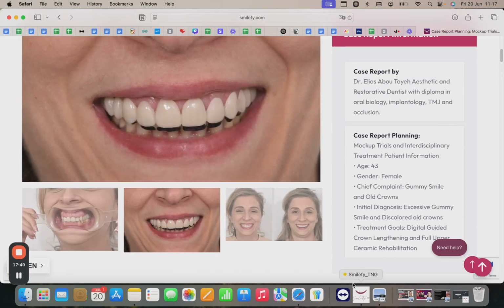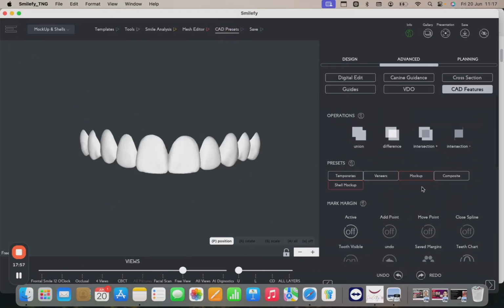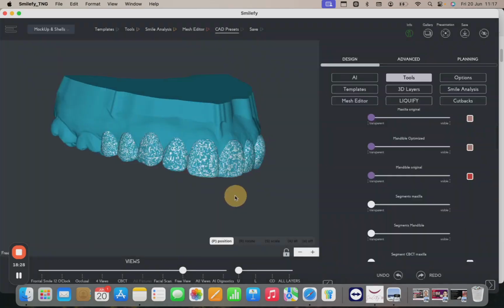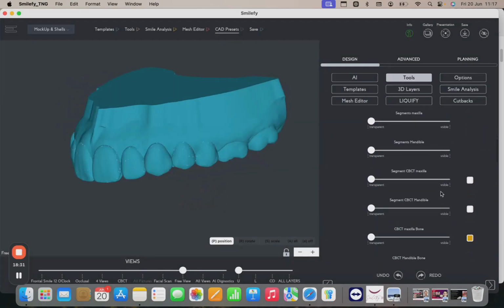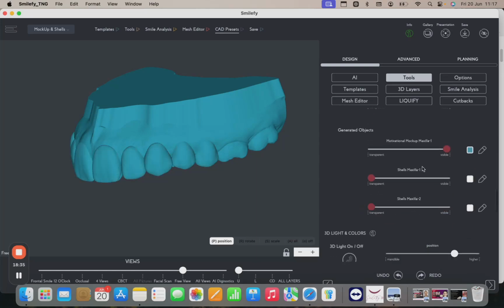Now let's move on with the next design type. As you may already know, when you go to CAD presets, you can also select mockup, and if you select mockup, the app will export not just the design but also the model. This is another way for you to print the 3D mockup. In this case, let's remove the rest that is not needed.